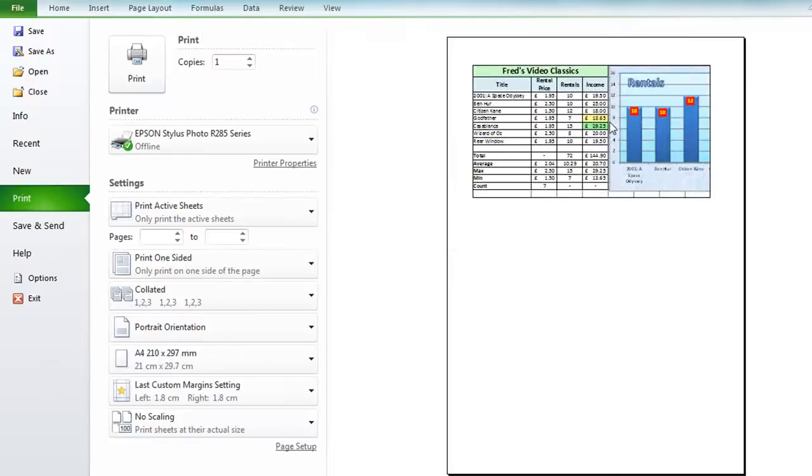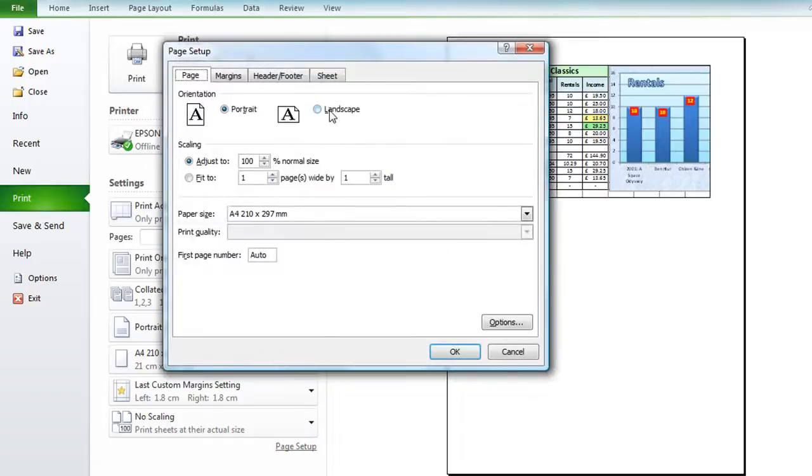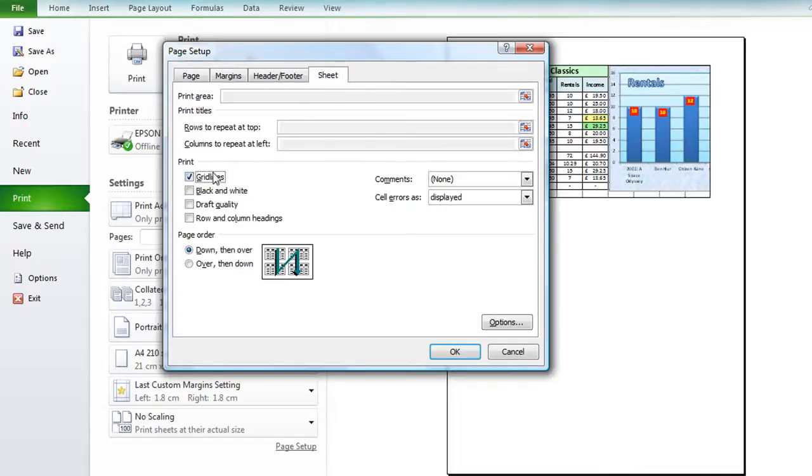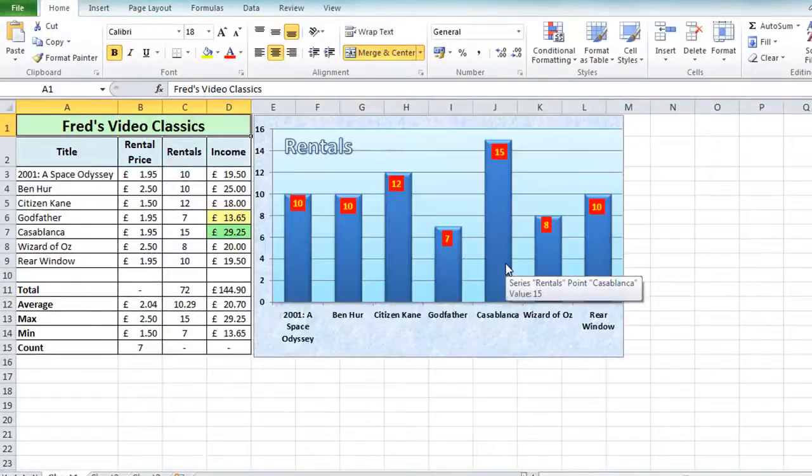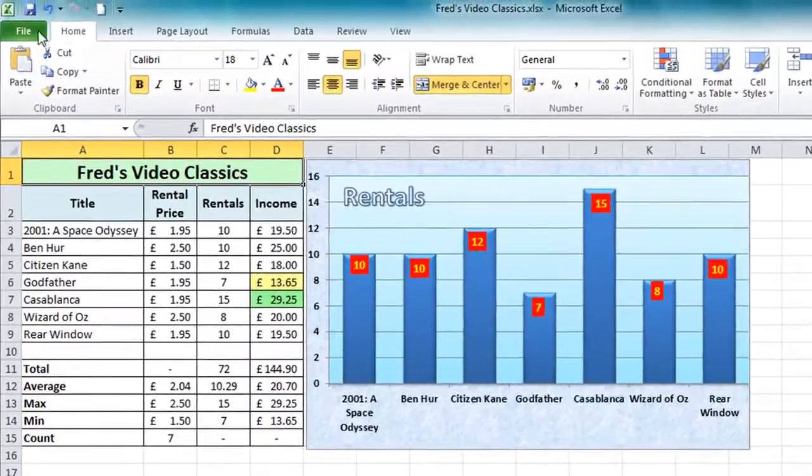It doesn't look very good at the moment, so I'm going to go to Page Setup, change the orientation to Landscape, and tell Excel to fit my data to one page. I'm going to go to the Sheet tab as well, remove the grid lines because I've got my data formatted with borders, click OK, and you'll see that that looks a bit nicer. I'll press the Escape key out of that, and we'll save that just to update the file.